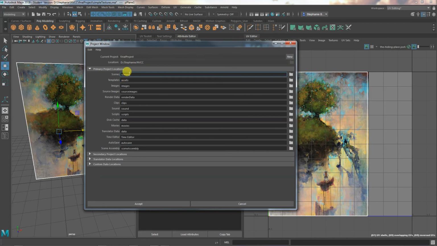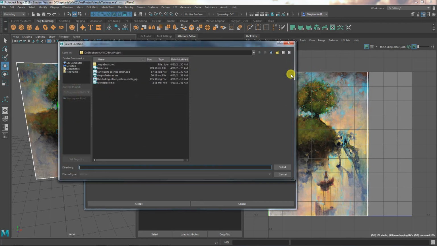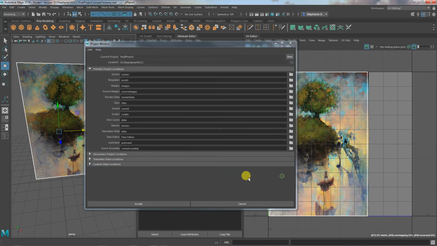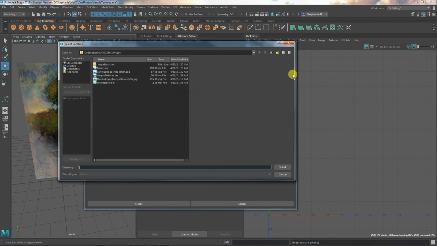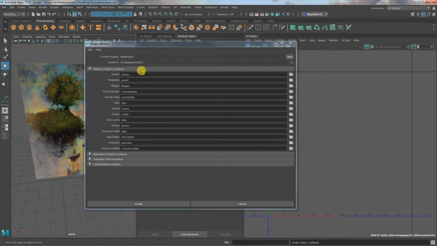And it says primary project locations. Now, unfortunately, those locations do not exist yet. All right, so if we were to try and click here to go into scenes, it says nothing, and same for the other ones. Now, you may not need all of these folders. You will definitely need a scenes folder, images, source images. It's probably all we need for this class, but we can leave all of these in here. They come in pretty handy.